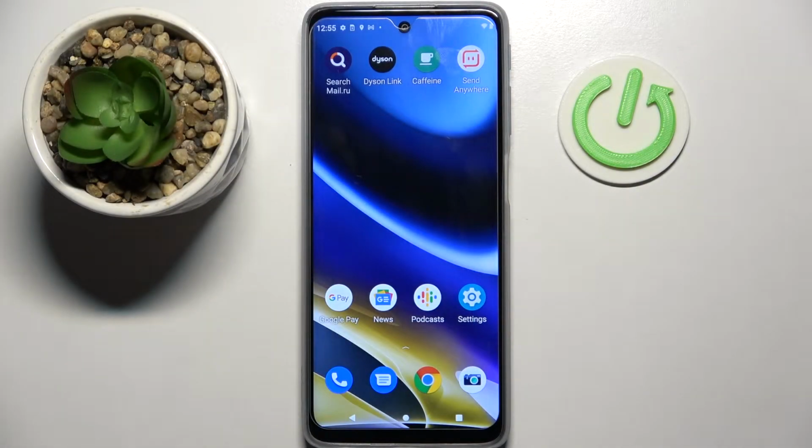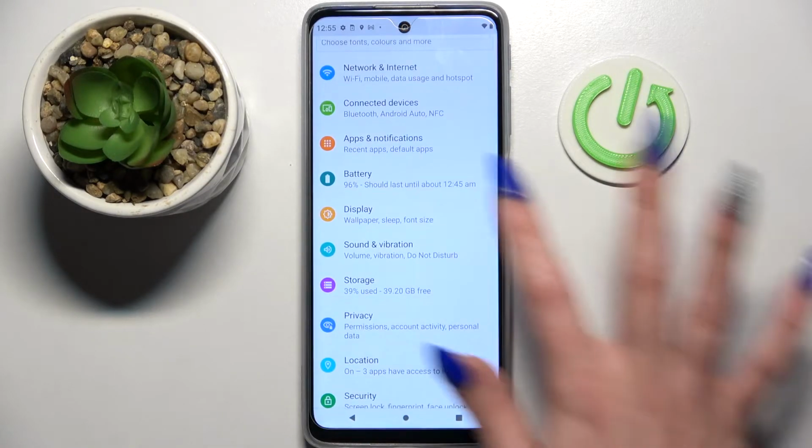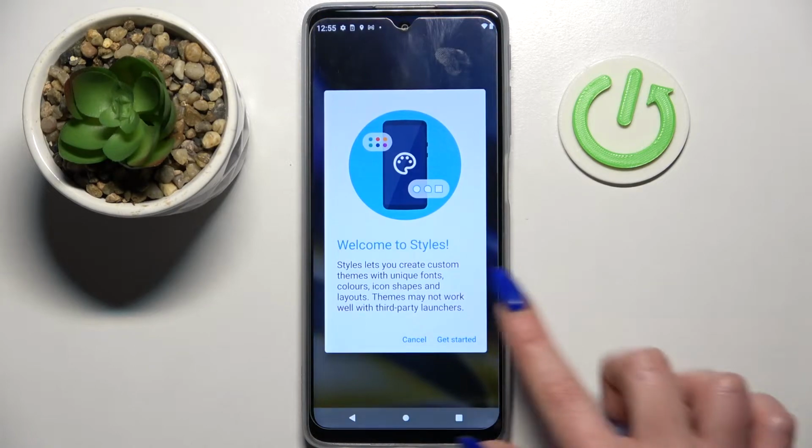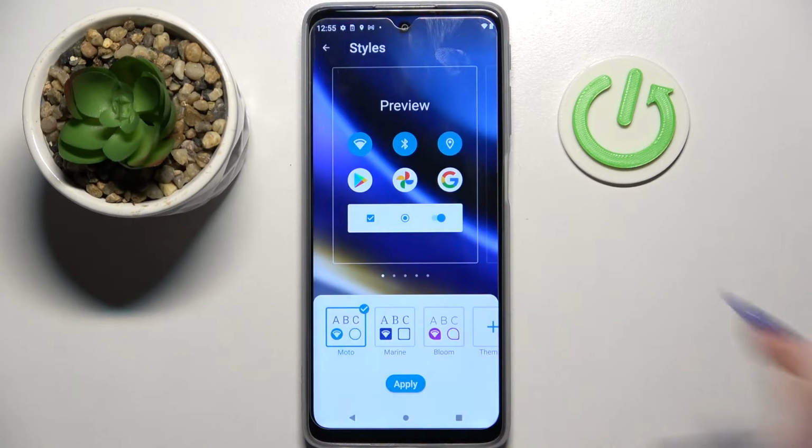Hi! In front of me is Motorola Moto G51, and today I would like to show you how you can pick font style on this device. First of all, go into settings and tap on display. Now choose advanced and click on styles. Over here, tap on get started.